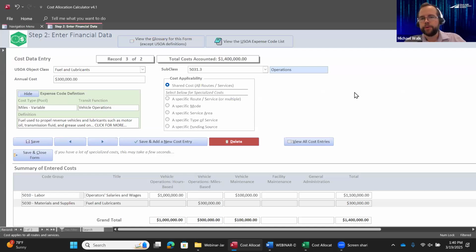Okay, so that's just an example of how the cost entry works in the Access calculator, and how you can view the expense code list in real time and then view your definitions in real time as you select the class and subclass. I'm going to close this.